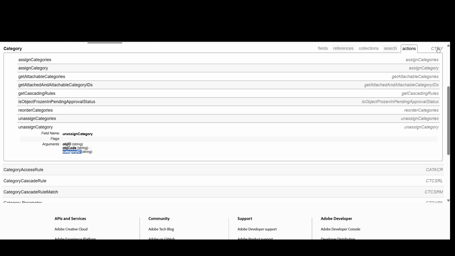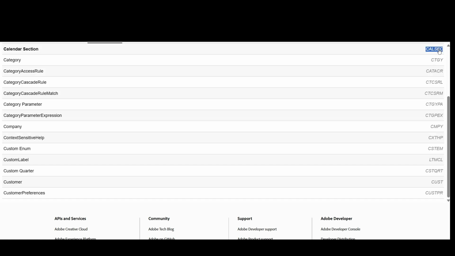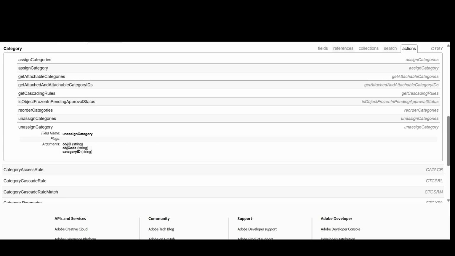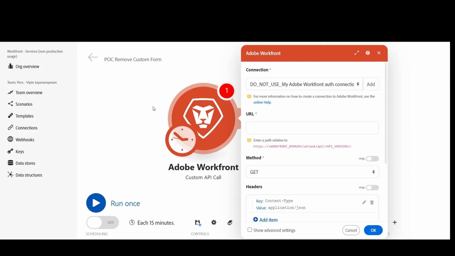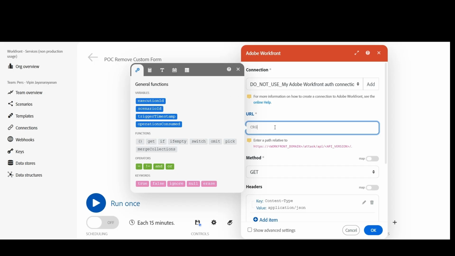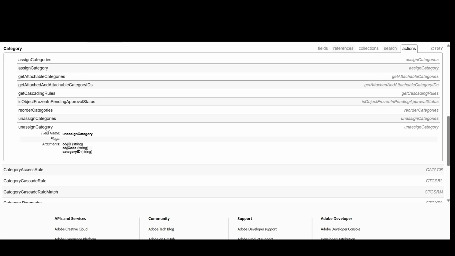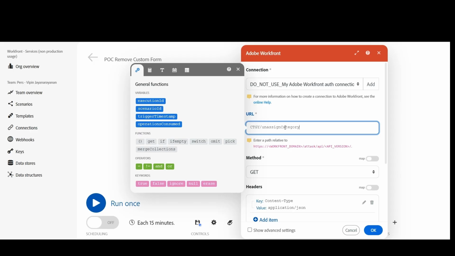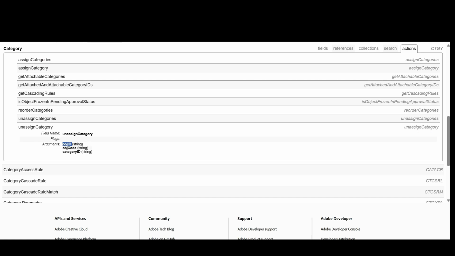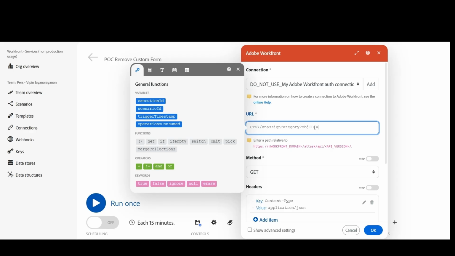So then let's try to formulate it. This is category, so let's copy this one, CTGY. So let's try to formulate the URL: CTGY slash. Then we need to give the action, which is nothing but unassigned category. So let's copy paste it here, and then question mark. They're expecting three arguments there. First argument is obj id. Obj id equal to, let's say, x. We'll just use a variable as of now. We'll configure that later.